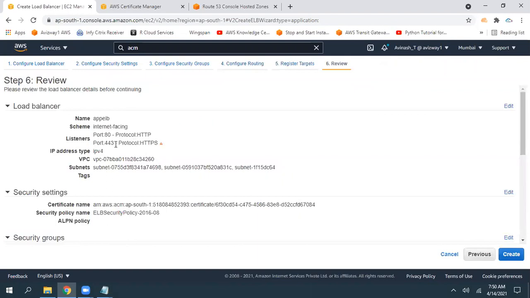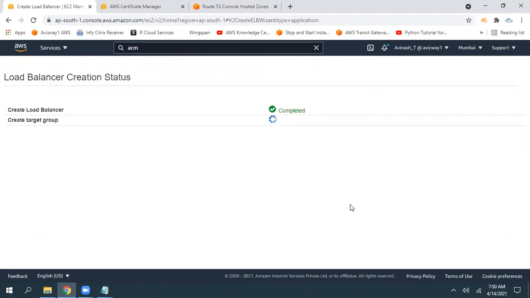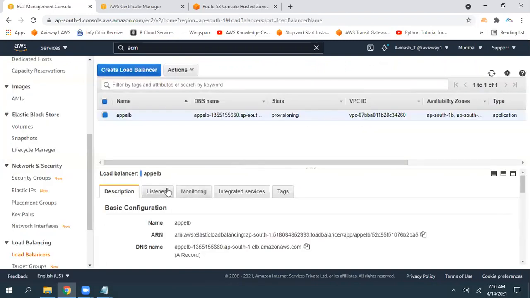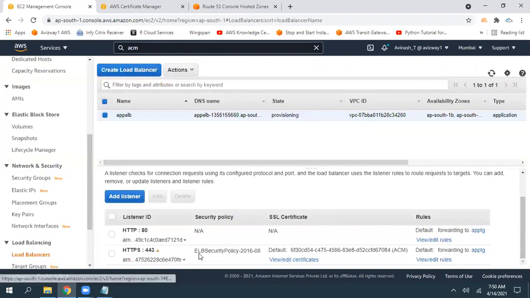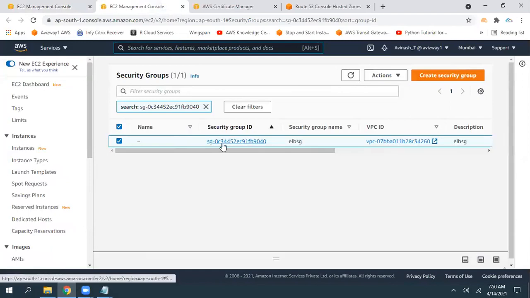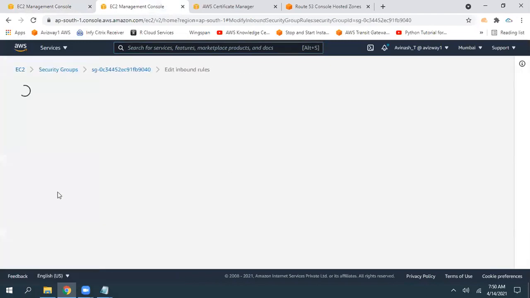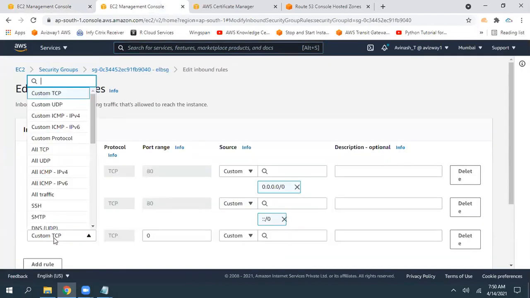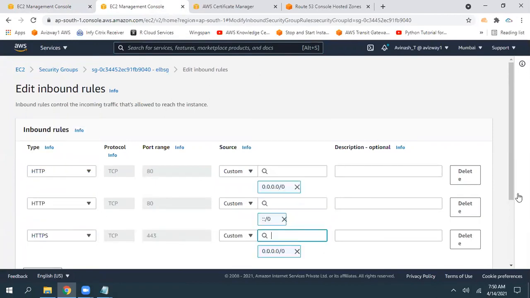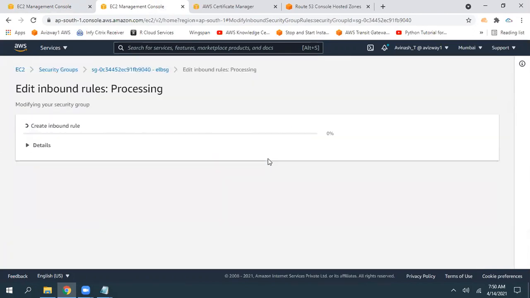Review. So HTTPS is not open, that's why we got this warning here. We need to go to the security group and open that. So now let's navigate to the security group of this and let's open 443. Otherwise, it's not going to deliver. Edit. Yes, opening for everyone. Save rules.